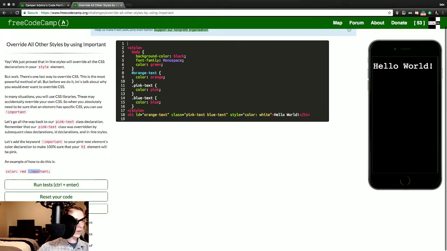So, what are we looking for? Example of how to do... Are we doing it in the style portion or the inline portion? I think it's the... I don't even know. In many situations, you use blah, blah, blah. So you need to be sure to put an element specified. Go back to your pink text declaration. Overridden. Add the keyword to your pink text element's color declaration. Aha.